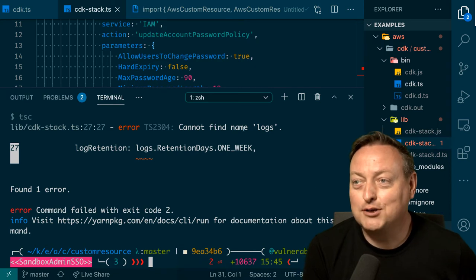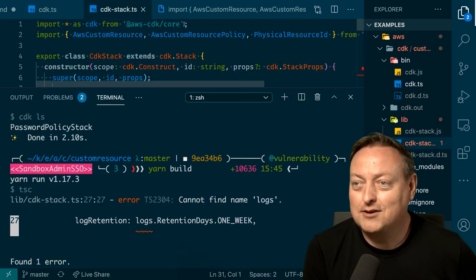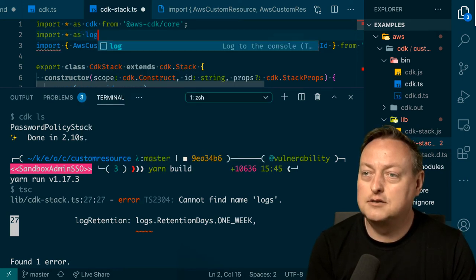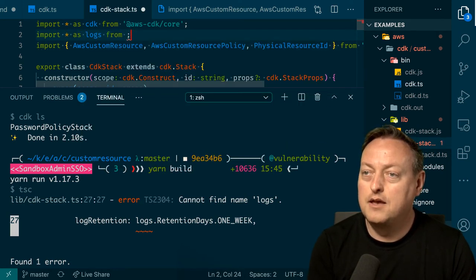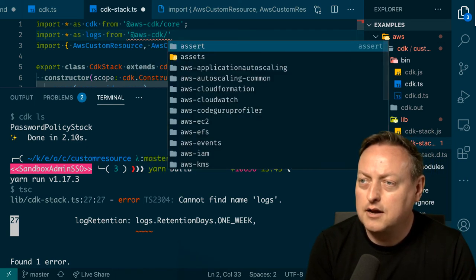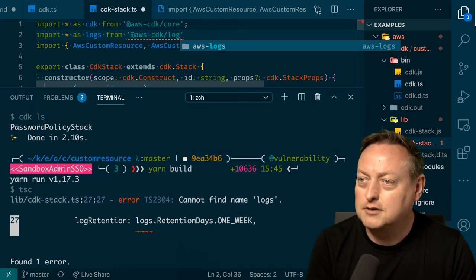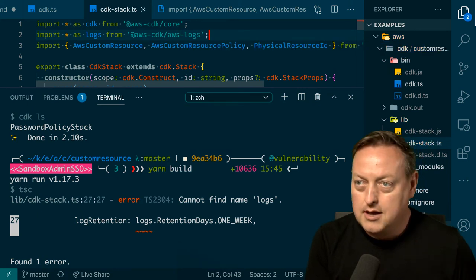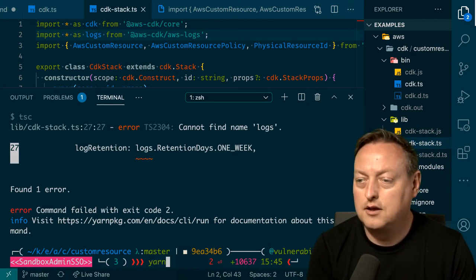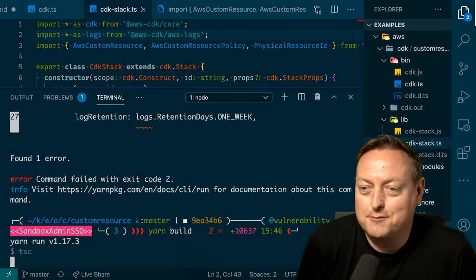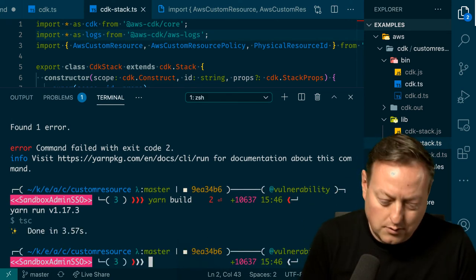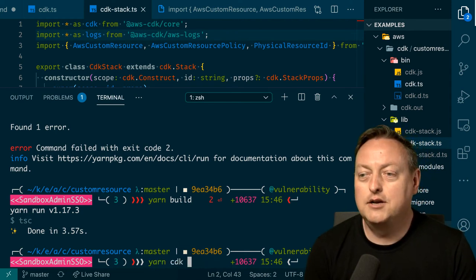And I forgot to import logs. So let's import as logs from aws-cdk, aws logs. That sounds right. Let's see if that works. I probably forgot to add it to the package JSON. Oh, no, it worked. So now we're going to run yarn cdk diff.